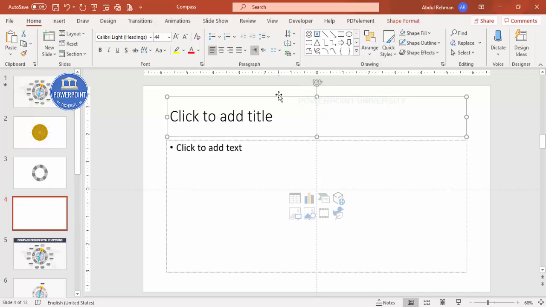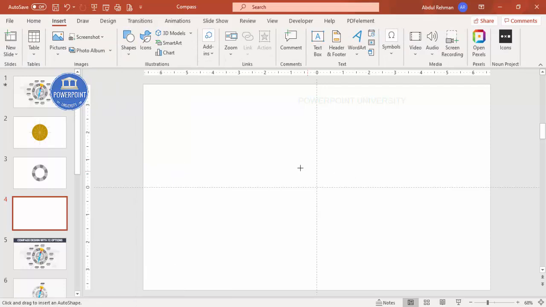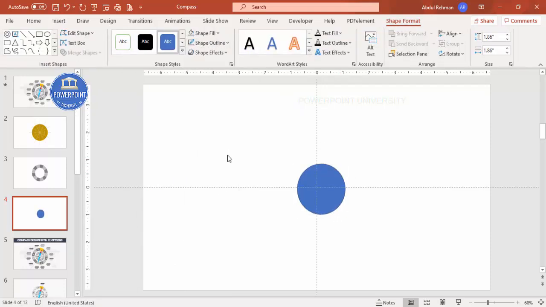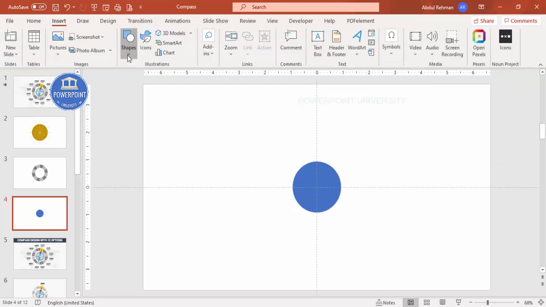Okay, and then you can just do your work and then copy and paste back to this slide number 3. So let me just insert one oval shape, a smaller one. You can see here, shape outline, no outline, align center, align middle. Then again I'm just going to insert the rectangle. So let me just select the rectangle and draw the rectangle.